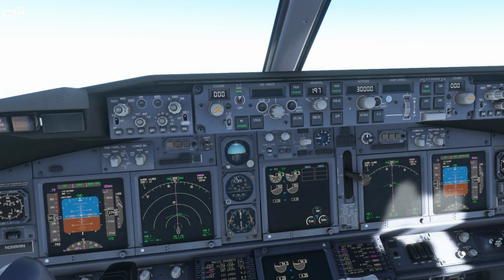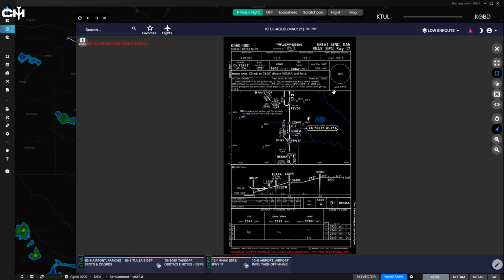Alrighty folks, as you can see, we're just about at our top of climb here. Our top of descent is going to come shortly after that. So I want to take a look at our approach briefing, at least for the moment, and then we'll come back over here and we should be just about ready to get the aircraft configured for descent. So bringing Sim Toolkit Pro back over here.